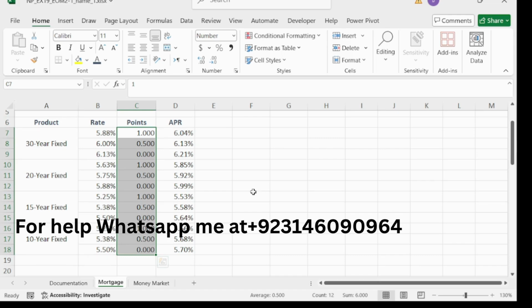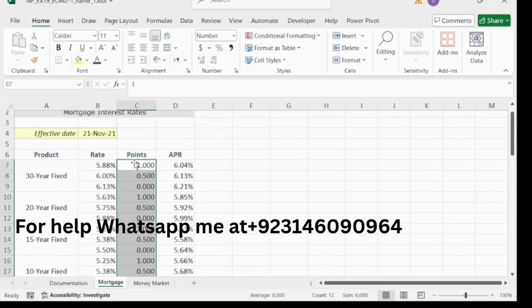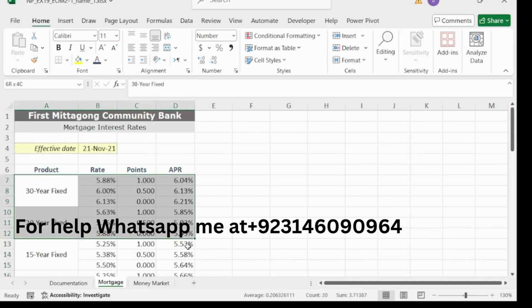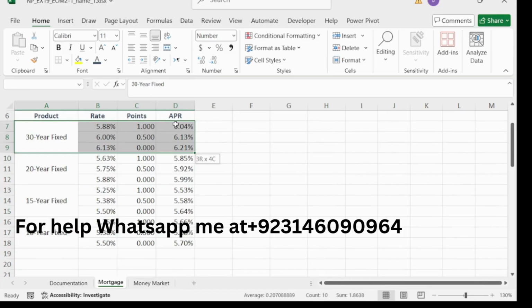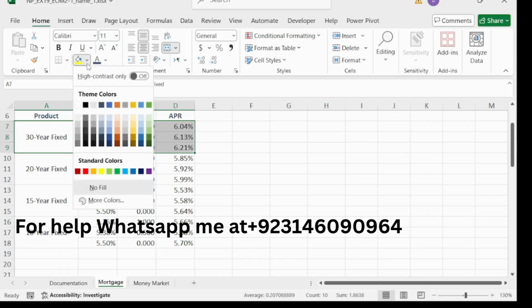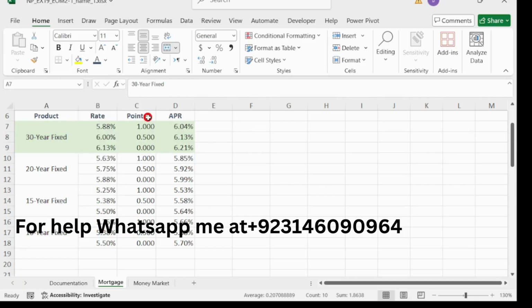And our step number 9 is change the background color of the range A7 to D9. Select A7 to D9, then choose Green Accent 6, Lighter 80%, this one. So we have completed our 9th step, and our step 10 is copy the formatting.